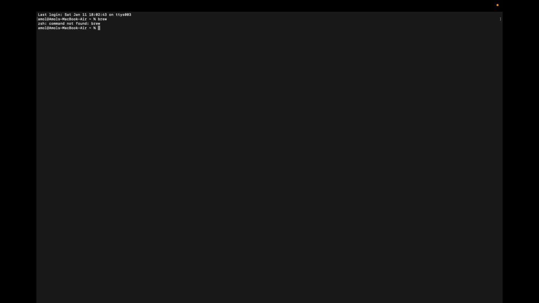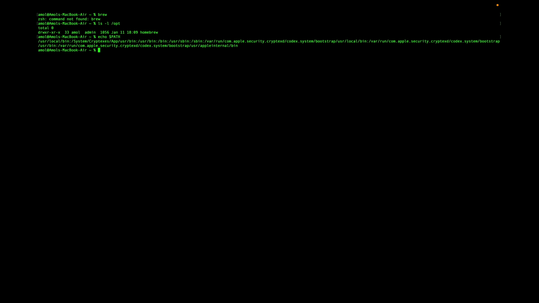Okay, this is saying brew not found. When I type brew, it says command not found. The reason may be that while installing Homebrew, it was installed into the opt directory. If you see under /opt there is Homebrew, but if you look at the $PATH variable, /opt/homebrew is not part of the environment path variable.